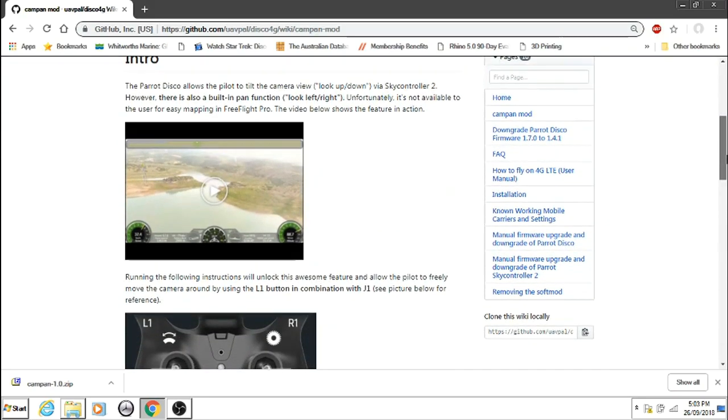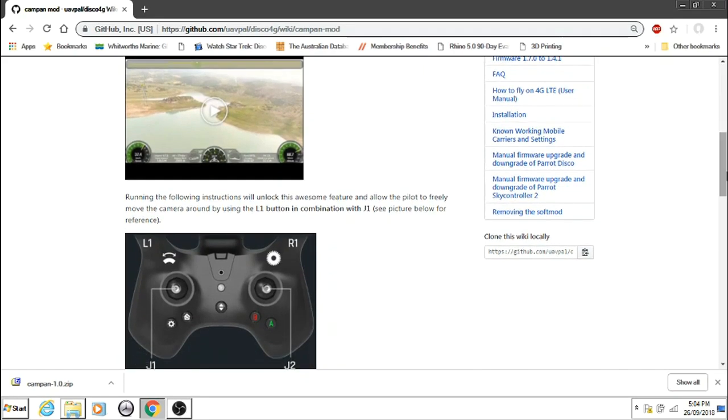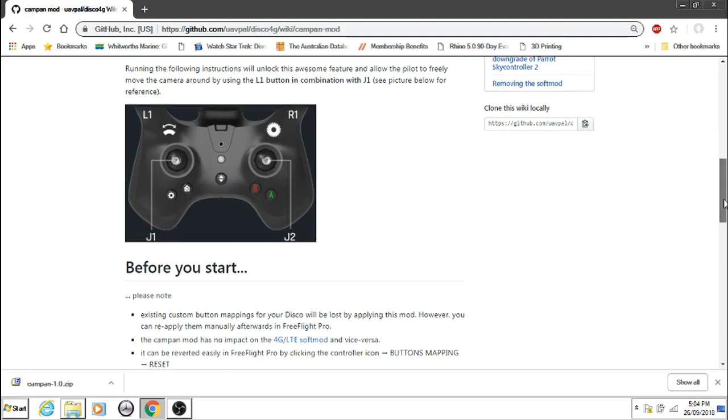So we'll read through this quickly. The Parrot Disco allows the pilot to tilt the camera, view, look up and down via the Sky Controller 2. However, there is also a built-in pan function, look left and right. Unfortunately, it's not available to the user for easy mapping in FreeFlight Pro. The video below shows us the feature in action. Obviously, this video just pans left and right and up and down. You can click on that as you follow these instructions yourself. I'm too excited to get started.